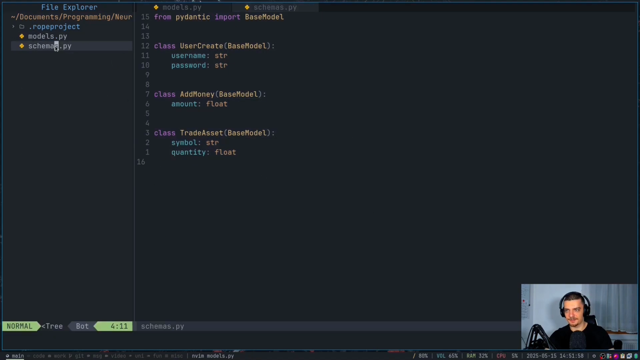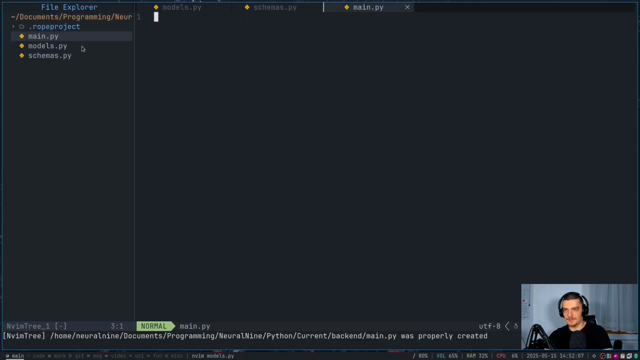And now we get to the main file, the most interesting file, which is actually also called main. So in the case of a FastAPI app, we usually call this main. And in main, we're going to have everything else. So here we get now to the interesting stuff. Here we're going to have all the endpoints, all the helper functions.